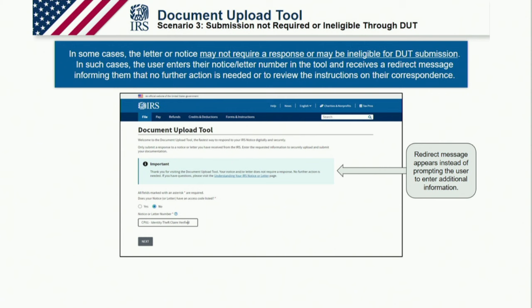In some cases, the letter or notice may not require a response or may be ineligible for document upload tool submission. If that's the case, when you enter your notice or letter number in the tool, you will receive a redirect message informing you that no further action is needed or to review the instructions on your correspondence.